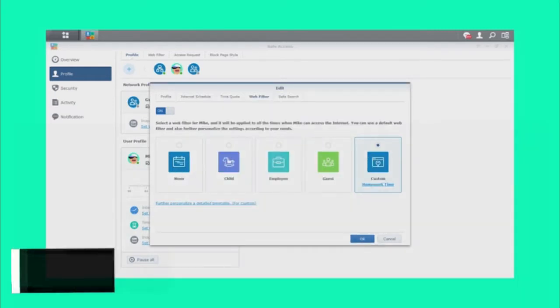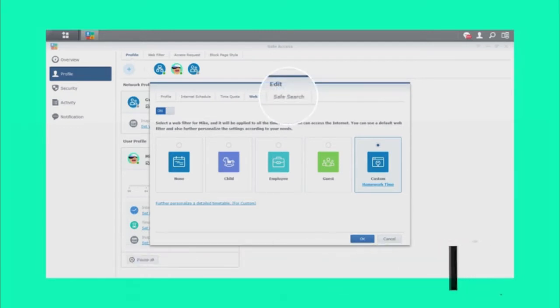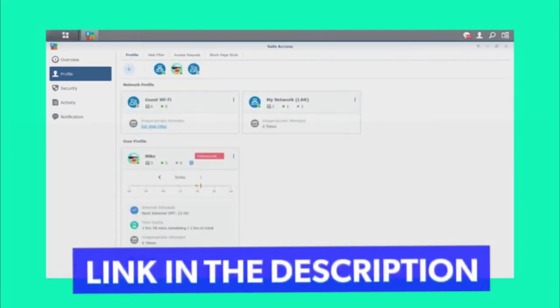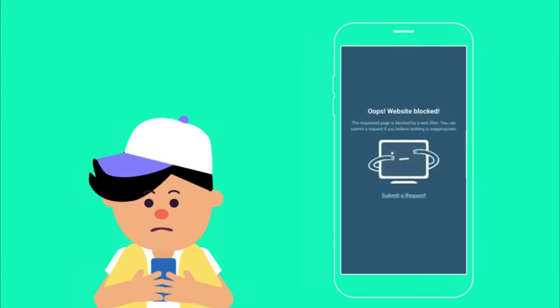Finally, to prevent kids from running into explicit search results online, click the Safe Search tab, turn it on, and press OK. Now everything is all set. When your kids attempt to visit a blacklisted website, they will be denied access. However, they can submit a request asking you to unblock the site when necessary.